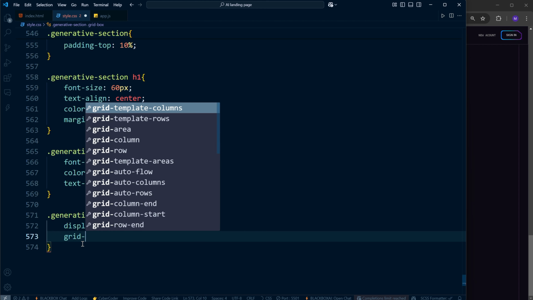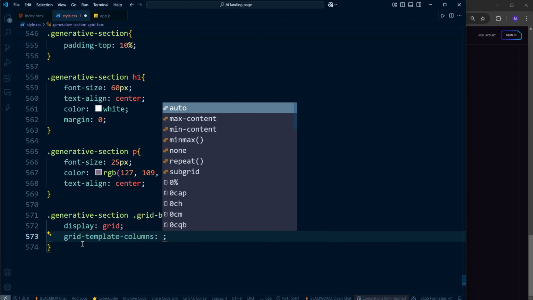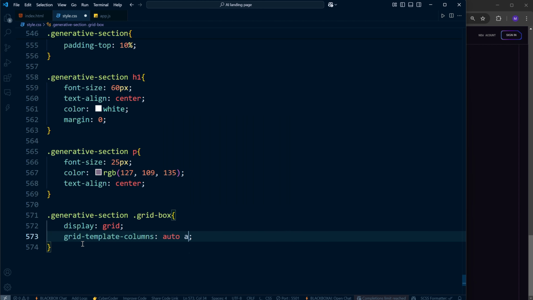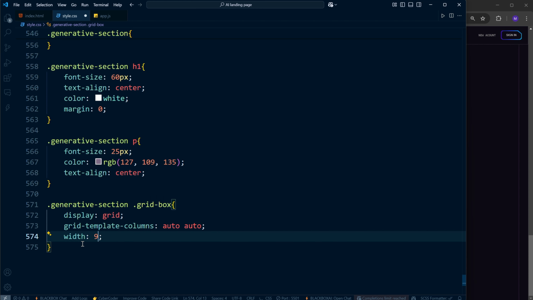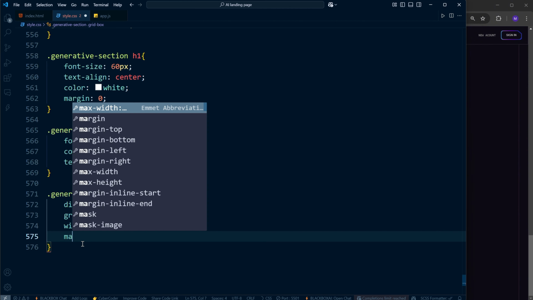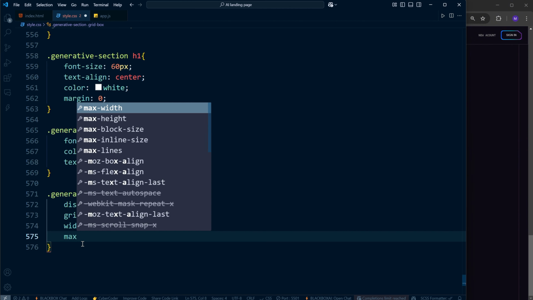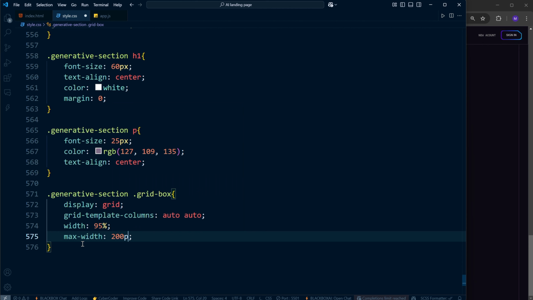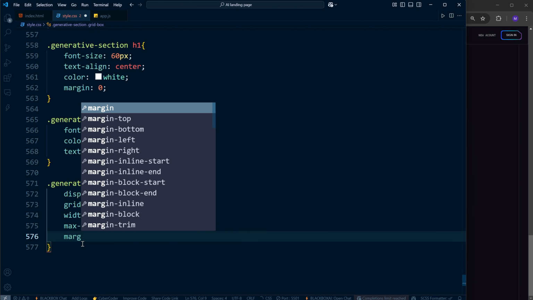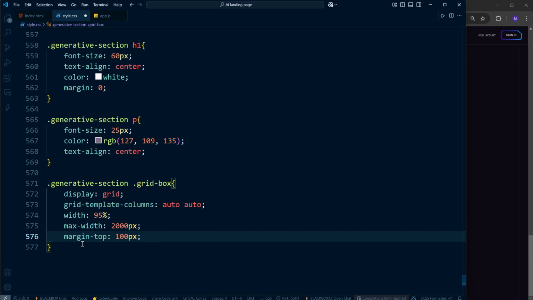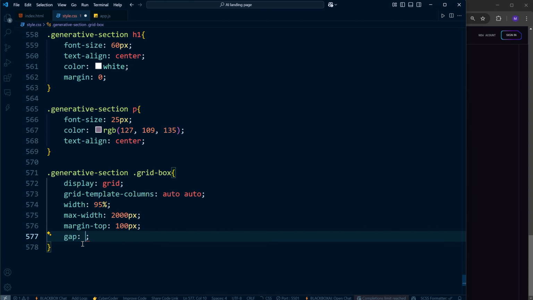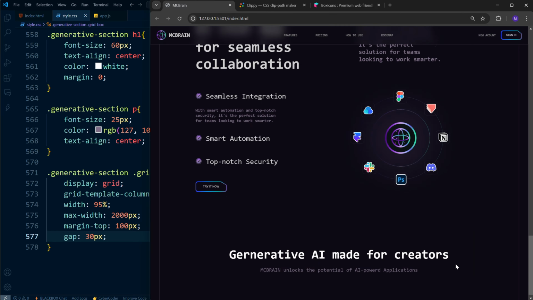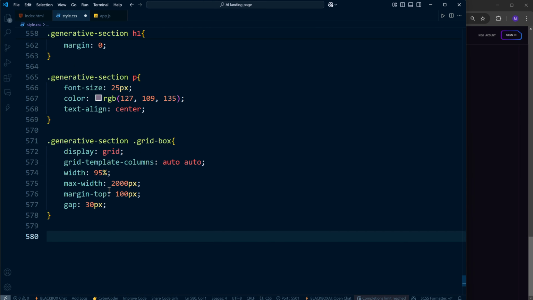Define a 2-column grid using grid-template-columns: repeat(2, auto) to make sure the layout adapts well to different screen sizes. Set the width to 95% and apply a max-width of 2000px to prevent it from stretching too much on larger screens. To space out the elements properly, add a margin-top of 100px and a gap of 30px between each grid item. Now, let's style the grid cards inside the grid box.